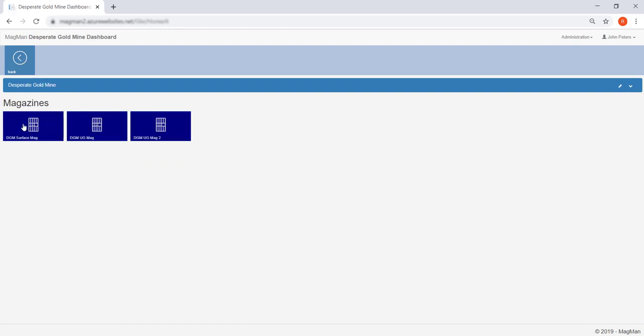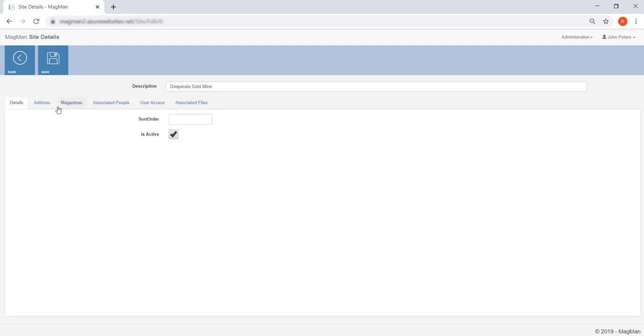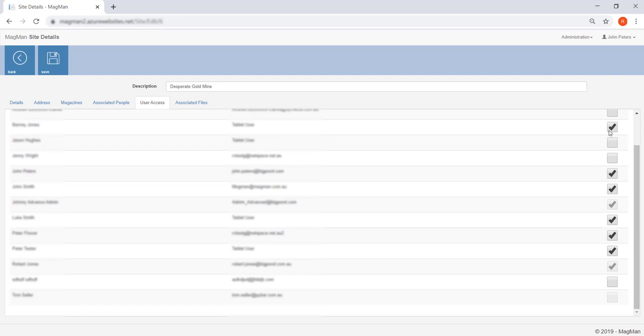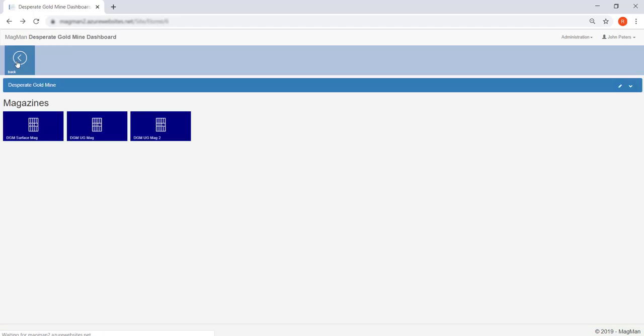Then we move to the magazine level. Again, once we click on this button, very important to look at user access and see which users you have assigned to your particular site or magazine. So simply select which people you would like and then go back out.